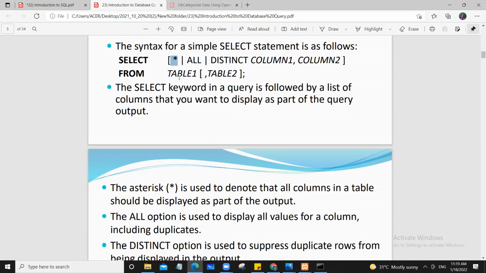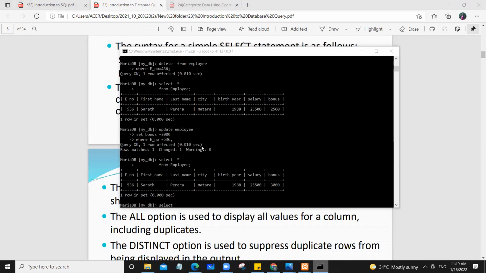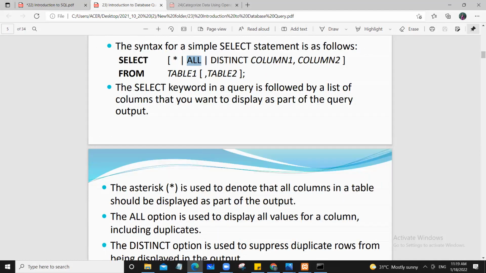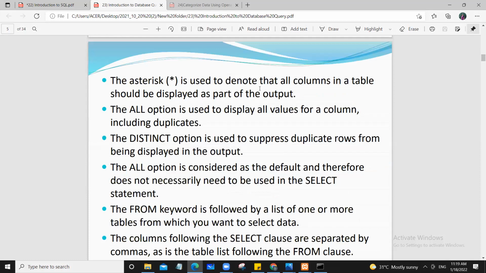Okay. So when we consider the ALL option, it is used to display all the values for a column, including duplicates. As an example, if you define ALL in this SELECT ALL, at that time you get all the records under one column in your output. In this case, the ALL option is allowed to have duplicate values.